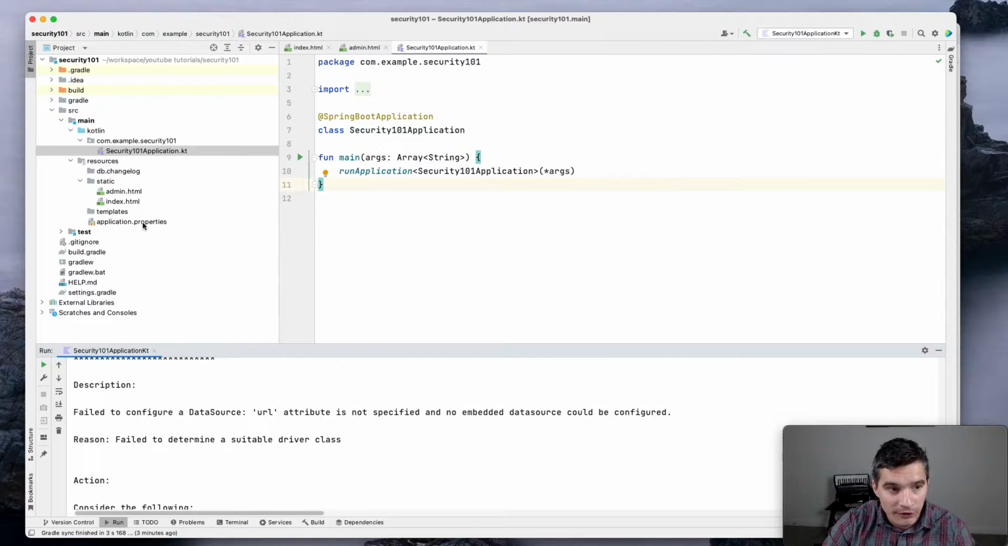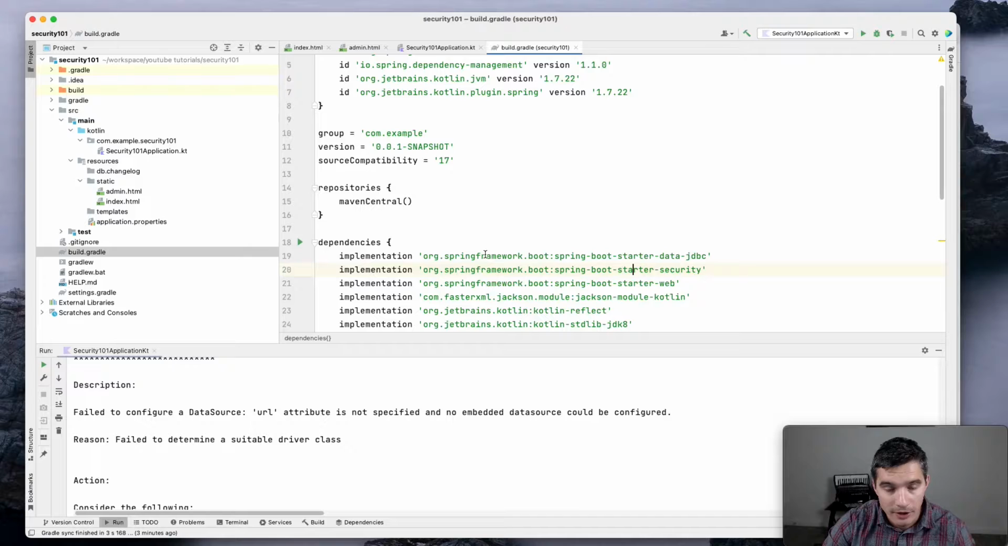And for now, just to continue, we can go to our Gradle file, build.gradle, and just comment out the boot starter data JDBC. And then we need to reload our Gradle file. There should be a button that says load Gradle changes, just to refresh our project.